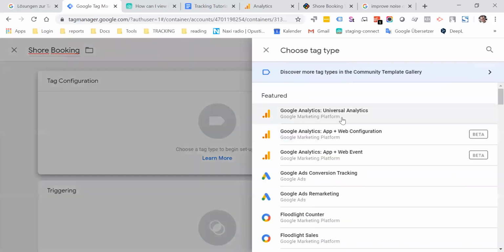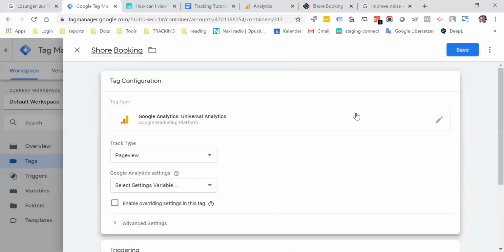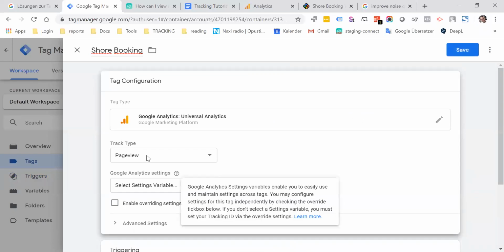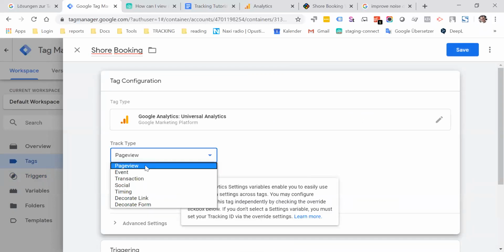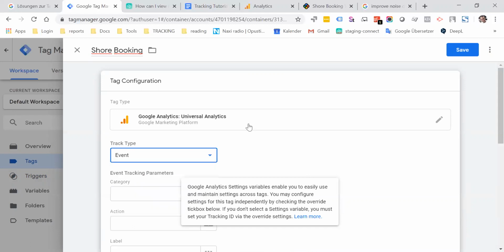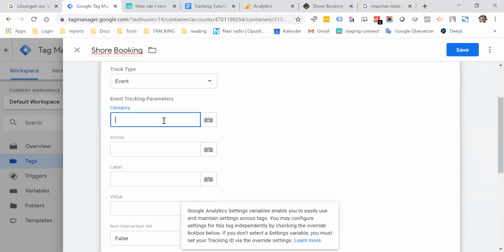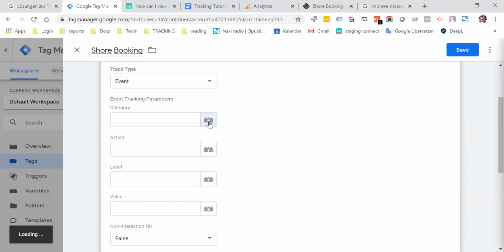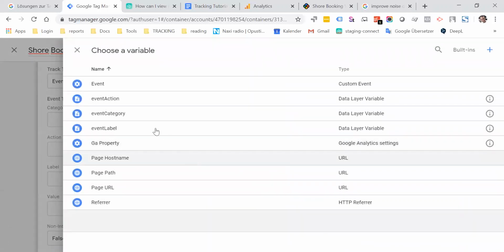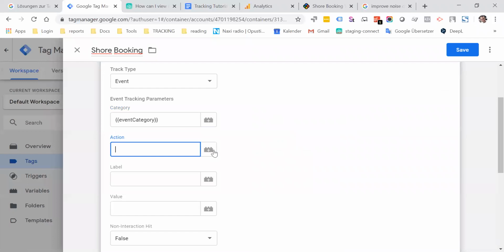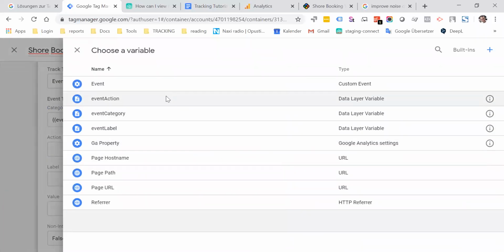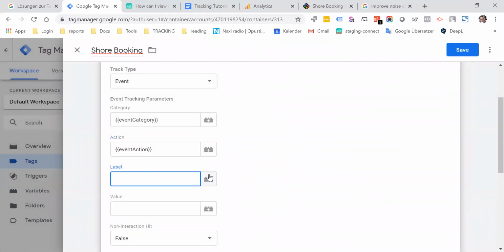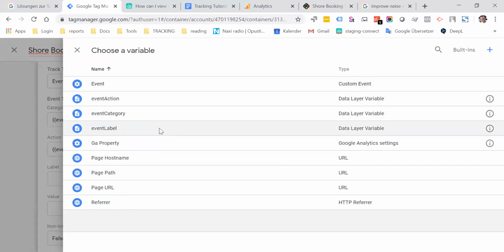And it's, of course, a Google Analytics Universal tracking. So be careful here not to choose a page view, but an event tag, of course. And here the three conditions. So we'll take the different variables that we created and that are coming from the data layer. So here, event category, it's here; event action, it's here; and event label is here.